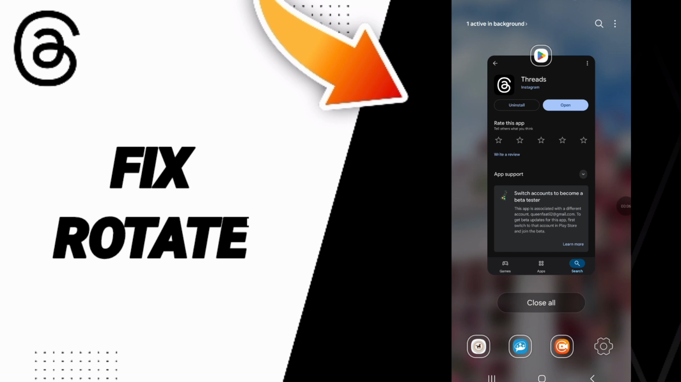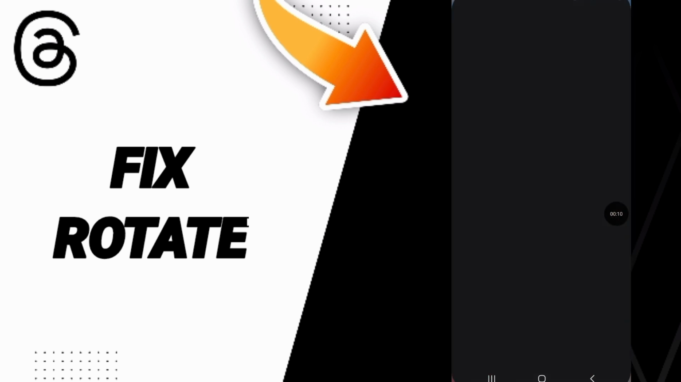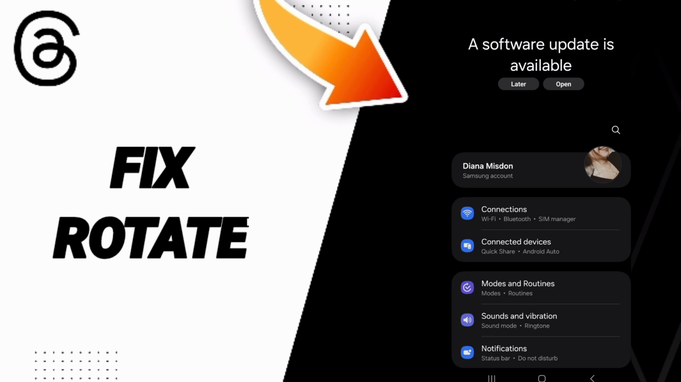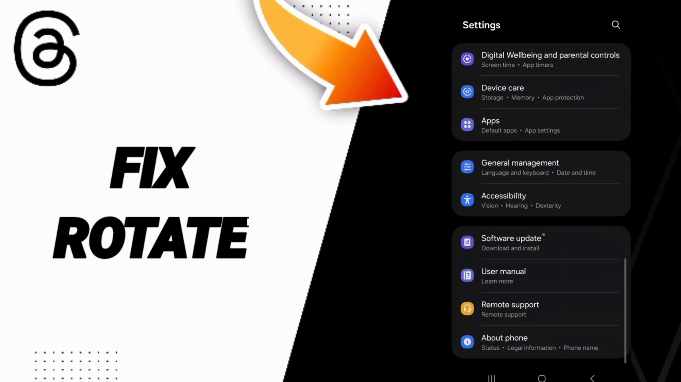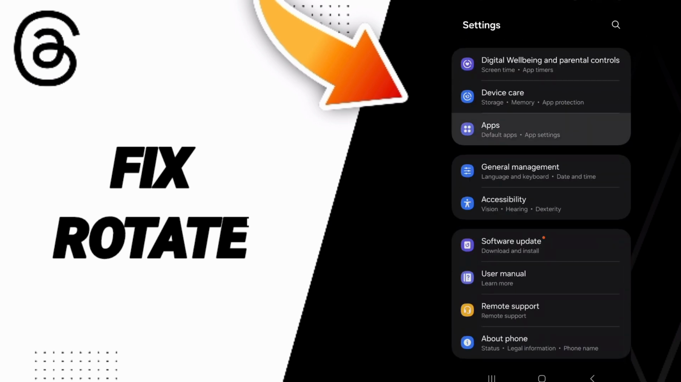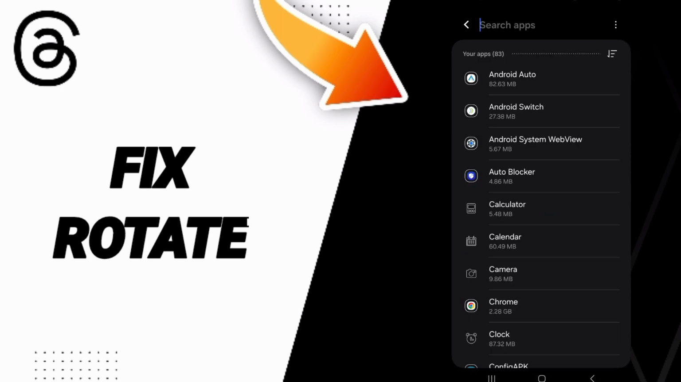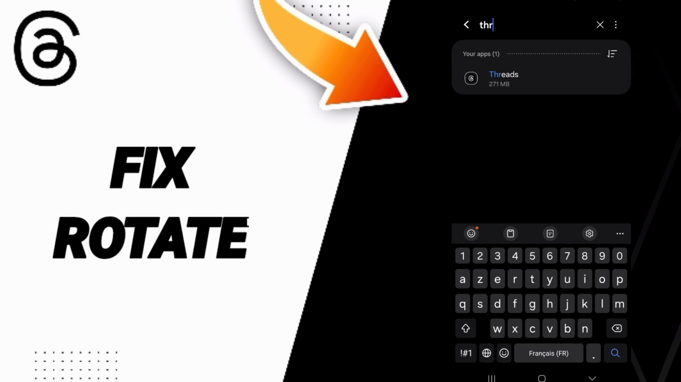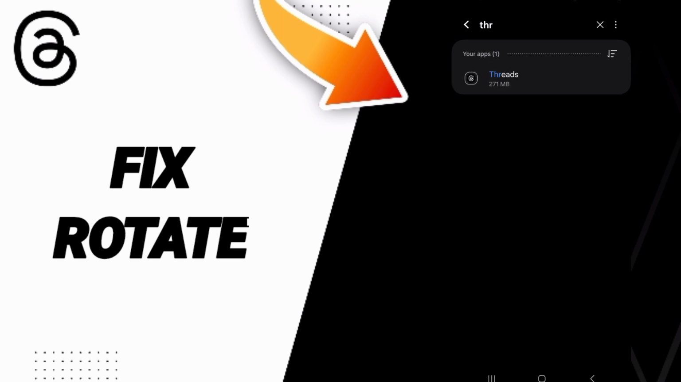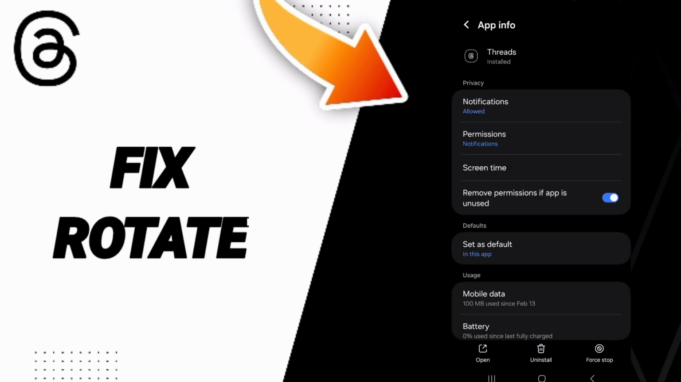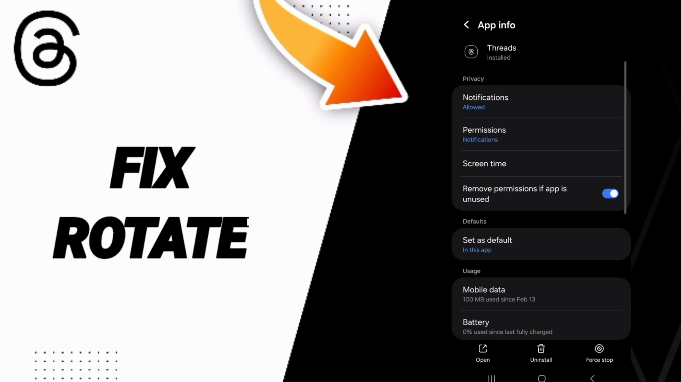Today we will talk about how to fix the problem of Threads weekly settings. Here we go to apps, default apps, app settings. On above here we search for Threads and we click here in this page of app info.